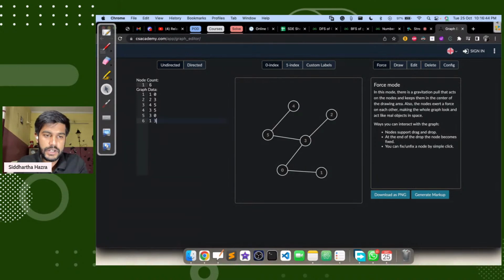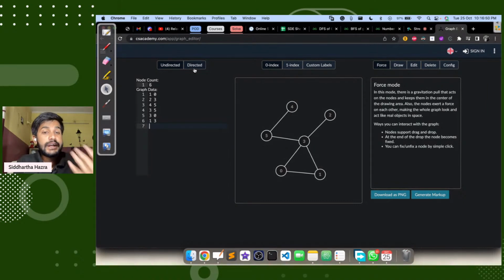If I want to make 1 to 3, this is an undirected graph because we don't have any arrow on the edge. If we want to make it directed, then we can simply click it like this. See, this is now a directed graph. So this is very easy to handle, and I think that this will be quite helpful. So you can take help of that.